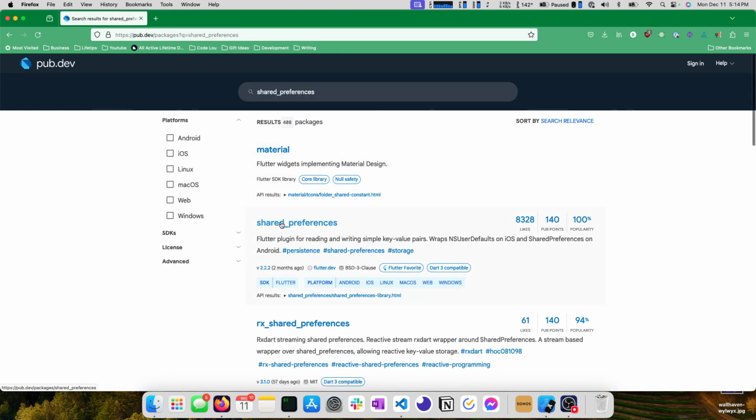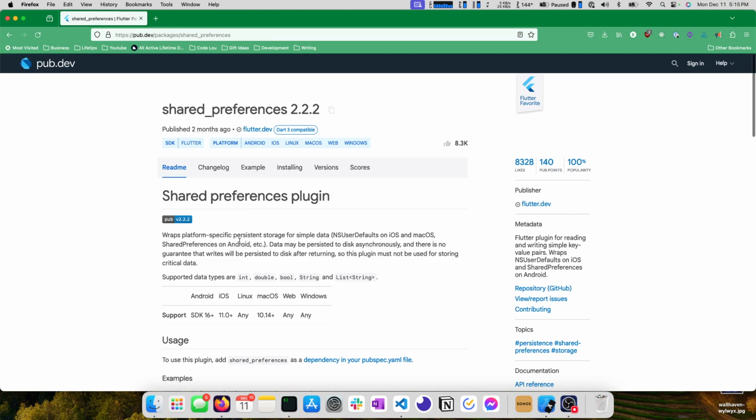There's a shared preferences API. The name shared preferences in particular is a really good indicator that maybe you should use this API if you're managing preferences. It wraps platform-specific persistent storage, so NSUserDefaults on iOS, shared preferences on Android. These are basically key value stores that are meant to store basic things. On iOS and Android, they don't really provide you with this is how you use a database in your application. And honestly, a lot of times you might not want to.